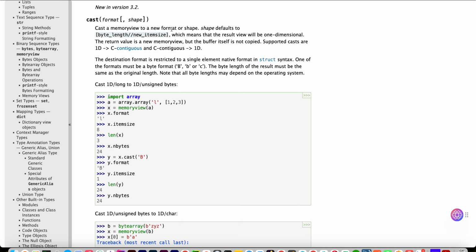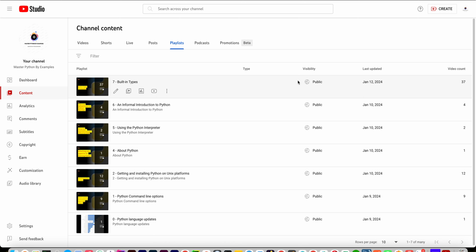cast(format, shape). Cast a memoryview to a new format or shape. Shape defaults to [byte_length // new_item_size], which means that the result view will be one-dimensional. The return value is a new memoryview, but the buffer itself is not copied. Supported casts are 1D to C-contiguous and C-contiguous to 1D. The destination format is restricted to a single element native format in struct syntax.